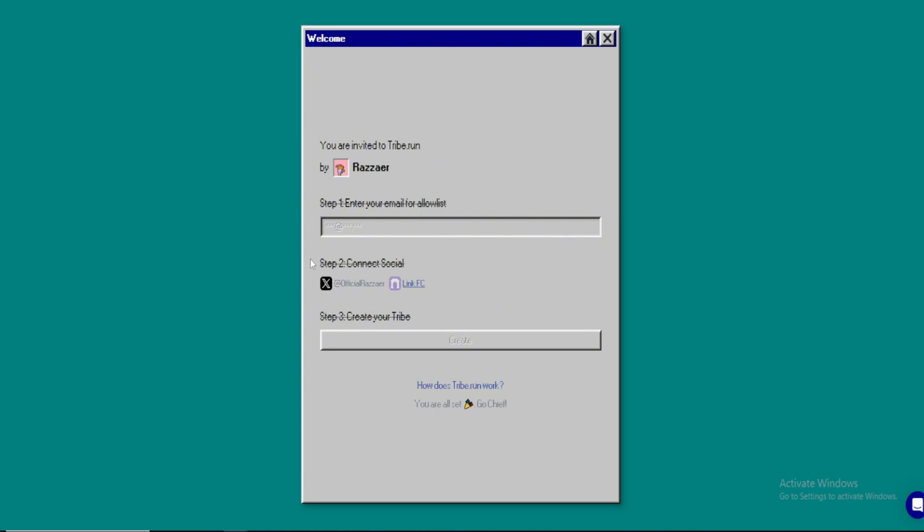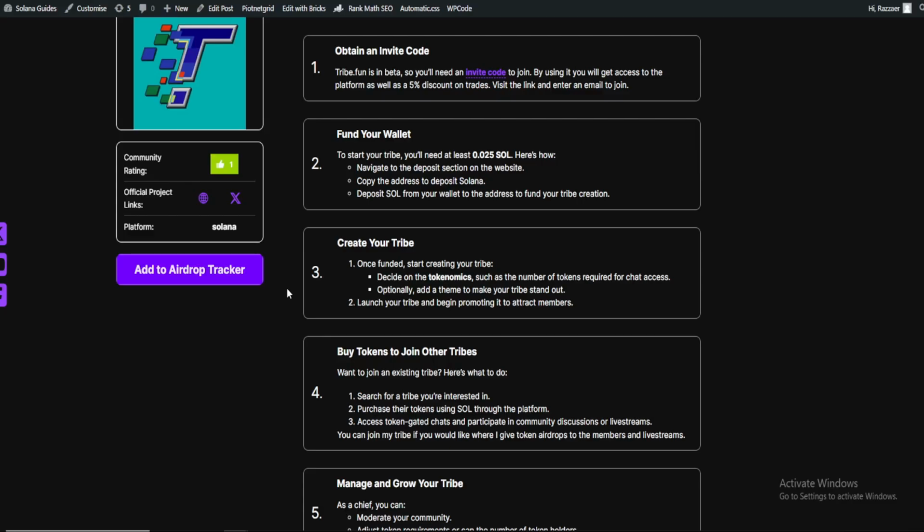After this, you will have to connect your Twitter account, and this is using Privy, so it is quite secure. Once your Twitter is connected, you've got that SocialFi link up, that confirms your identity, and that's how people are going to know it's you, so they can invest in you. And after you've connected your accounts, this is where you're going to have to create your tribe.